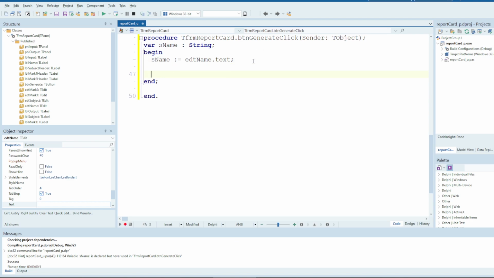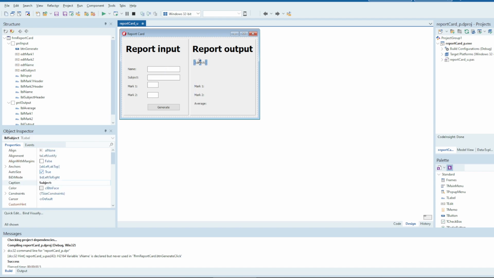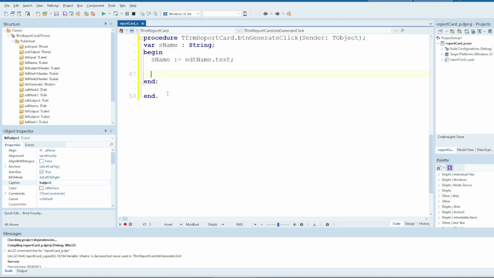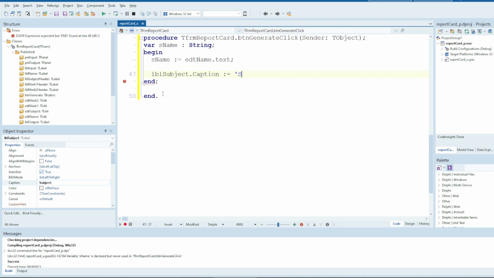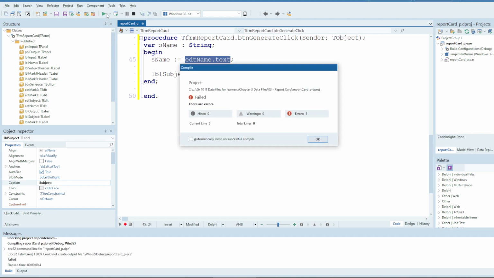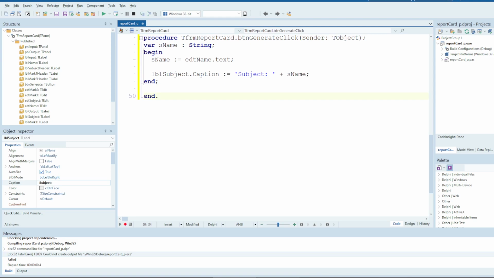Let's display that. We're going to display this in this little label called LBL subject. So we'll say LBL subject dot caption is equal to, and we're going to first put the word subject there, a little space, and we're going to add sname afterwards. So what should happen is it should show the word subject exactly how I typed it, and then it should substitute sname with what was typed in by the user. Okay, technical difficulties. Let me just go ahead and delete those. There we go.